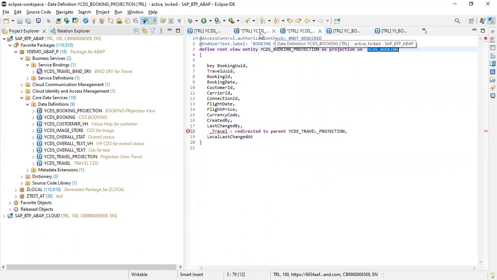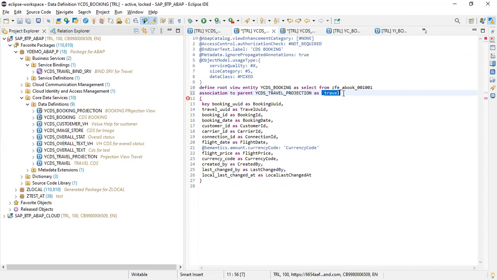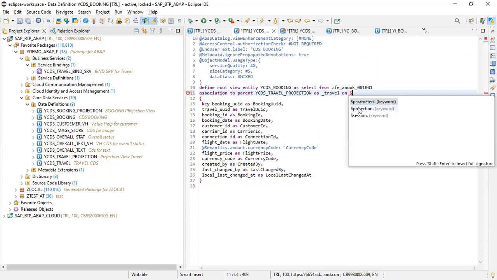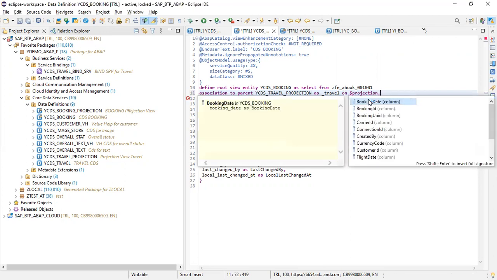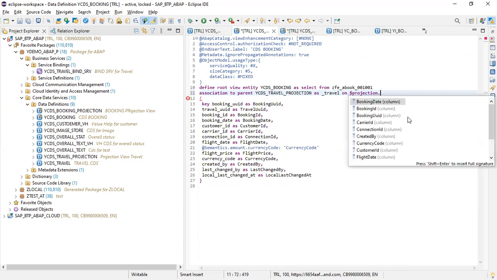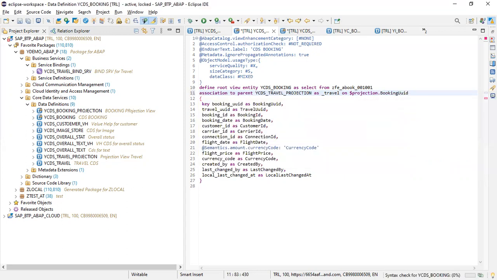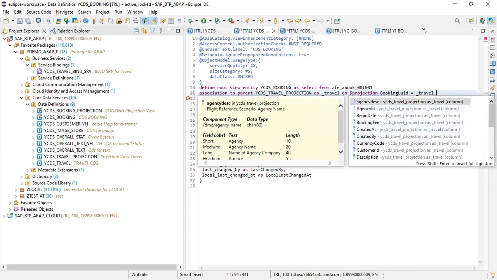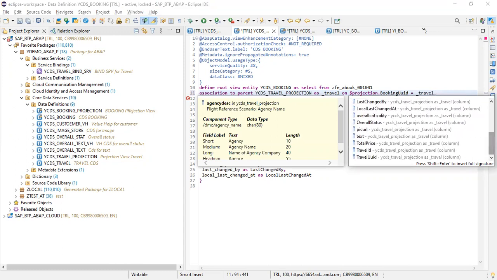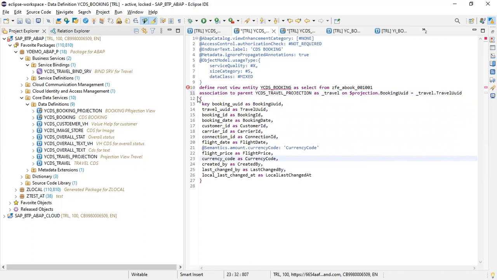So on projection dot, on the basis of booking UUID, underscore travel dot travel UUID. Okay.